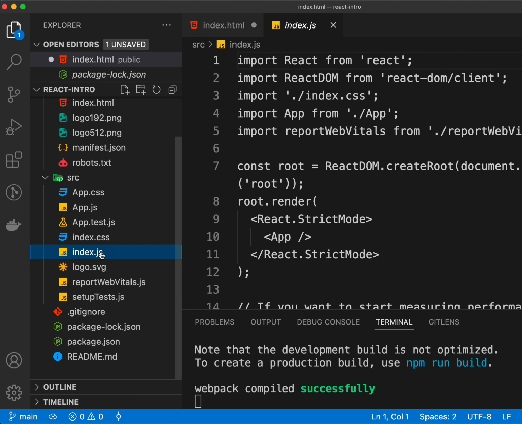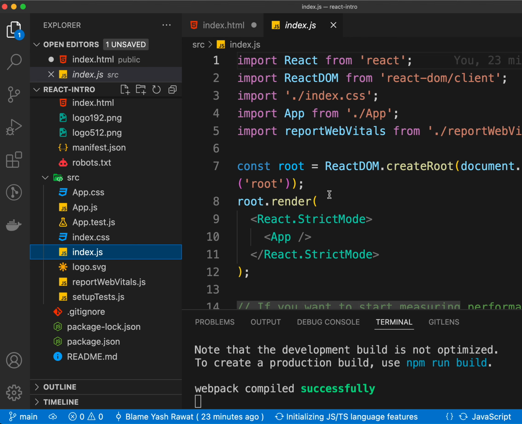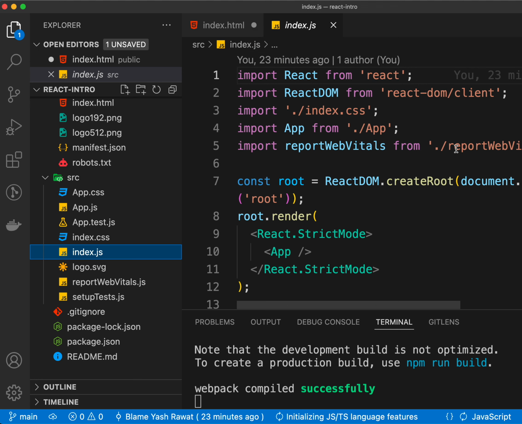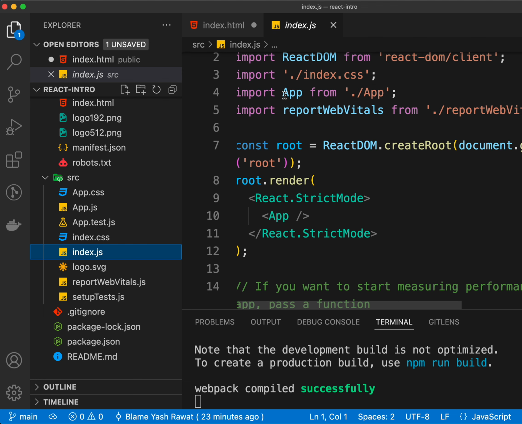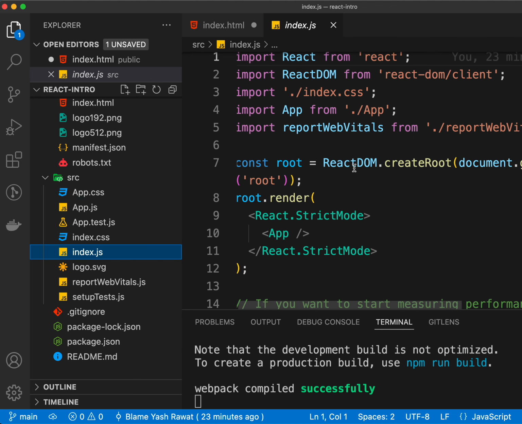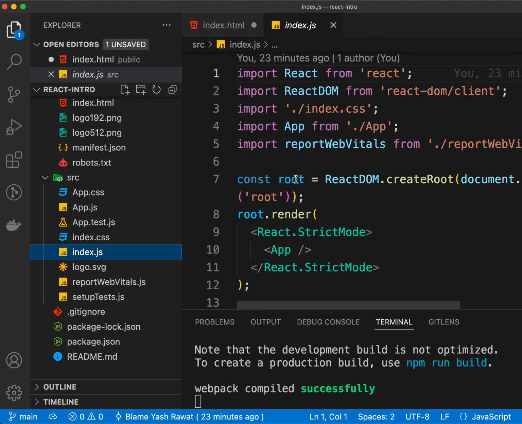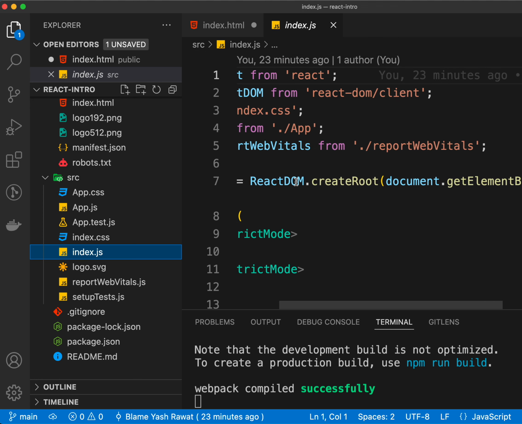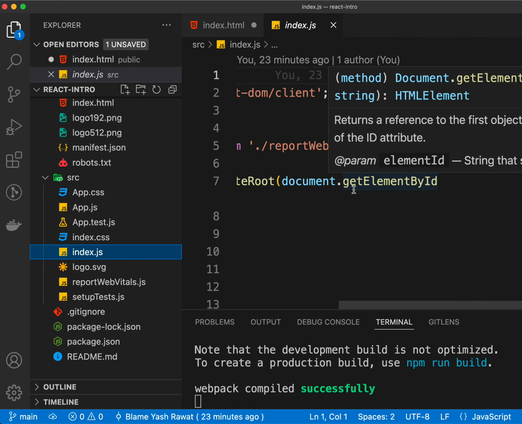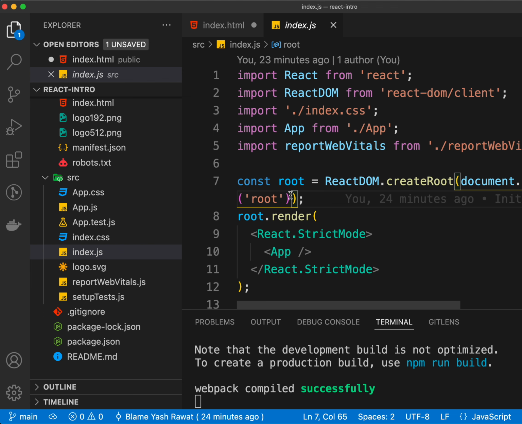So let's see what index.js does. First it imports some dependencies from my node modules. This is where it is taking all the items out. But you can see in line 4 it imports App from App, which is this app, and then it creates a constant called root, and it gets the element by id root. And what is this root?